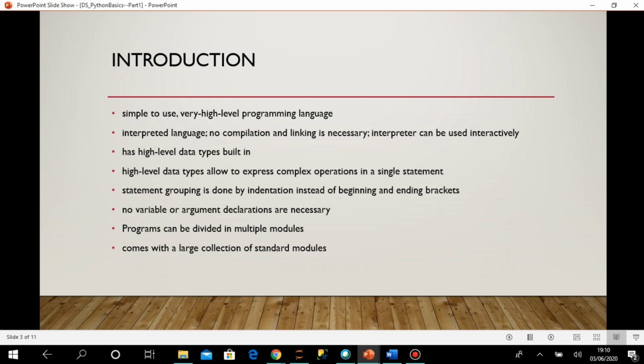And no variable or argument declarations are necessary. So unlike C or C++, you don't need to first declare any variable with its data type. You can just use it. We'll show with examples, so that will be more clear.